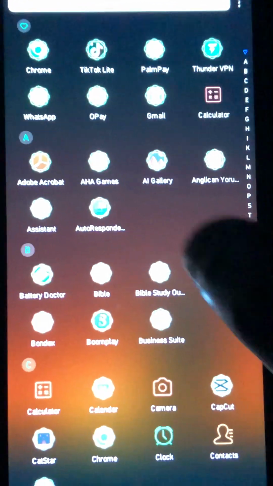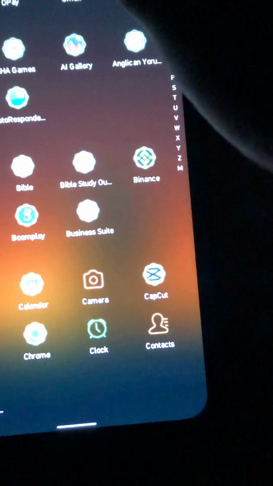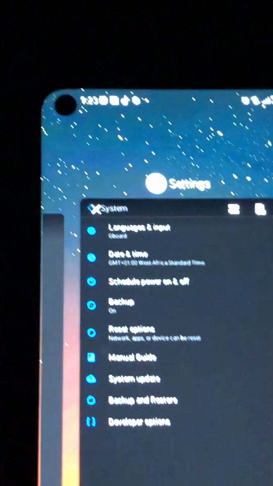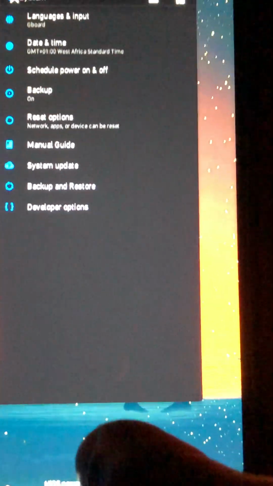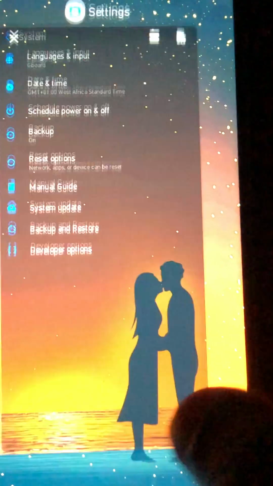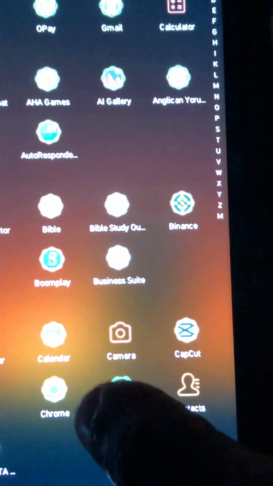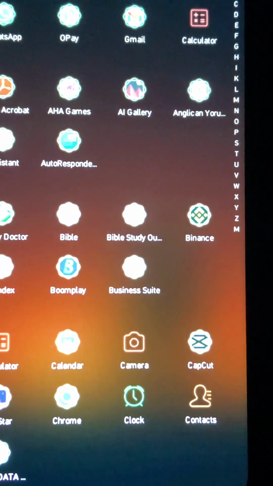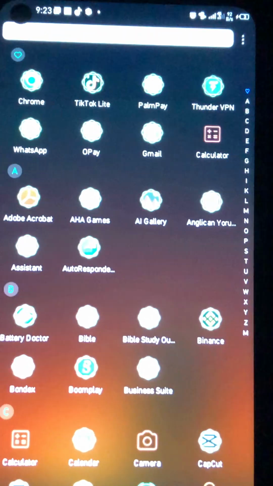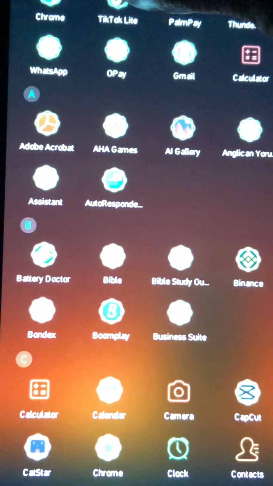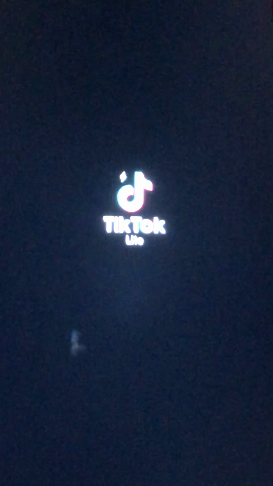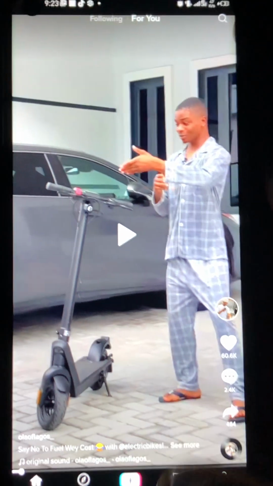So if you want to use it, you open your app. Let me clear all the apps in the background on my phone so I can explain properly. Now it's cleared. Now everything is clear. Now what we want to do is to look for the particular app we want to open. Let's say we want to open TikTok Lite. Now take a look at this. Okay, TikTok Lite is playing.